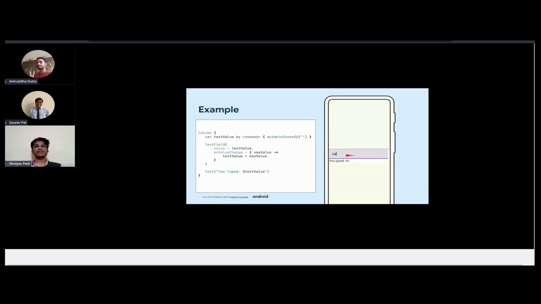For example, see this example. This is a text field, and whatever we type here gets reflected here because we wrote this state management code. Whenever this value is changing, this whole function is getting executed again and again with the new updated values. That's why it is showing new values always here, that's why it is in sync. So this is how state management is possible in Jetpack Compose.